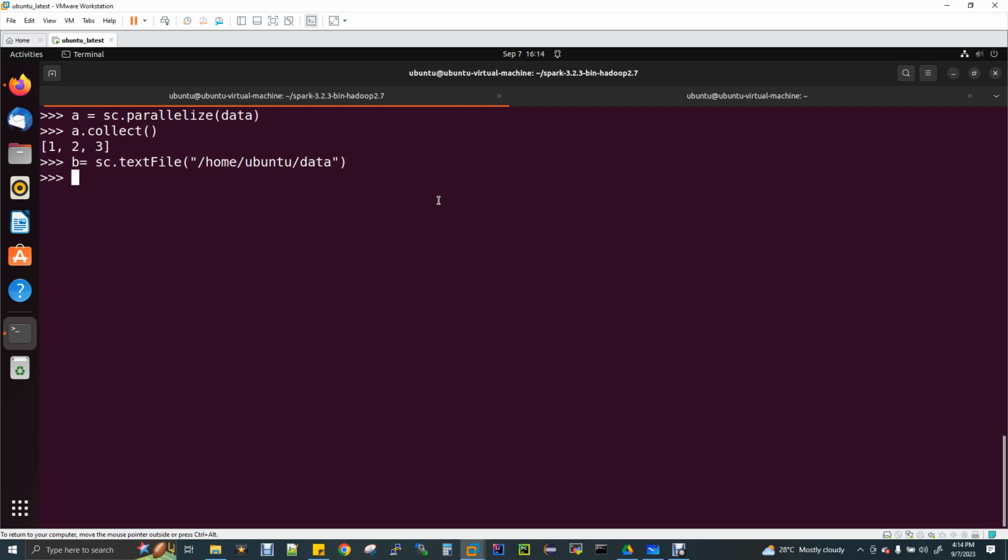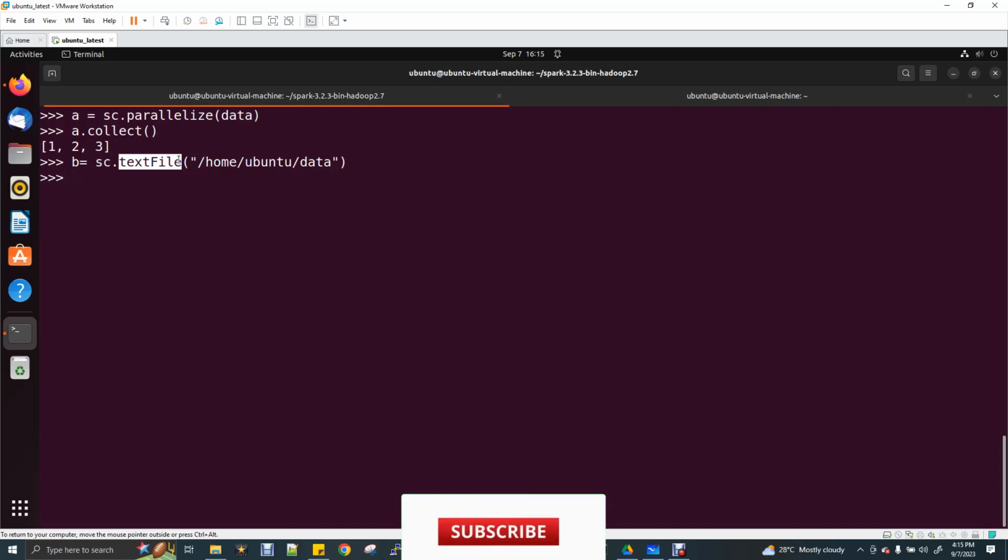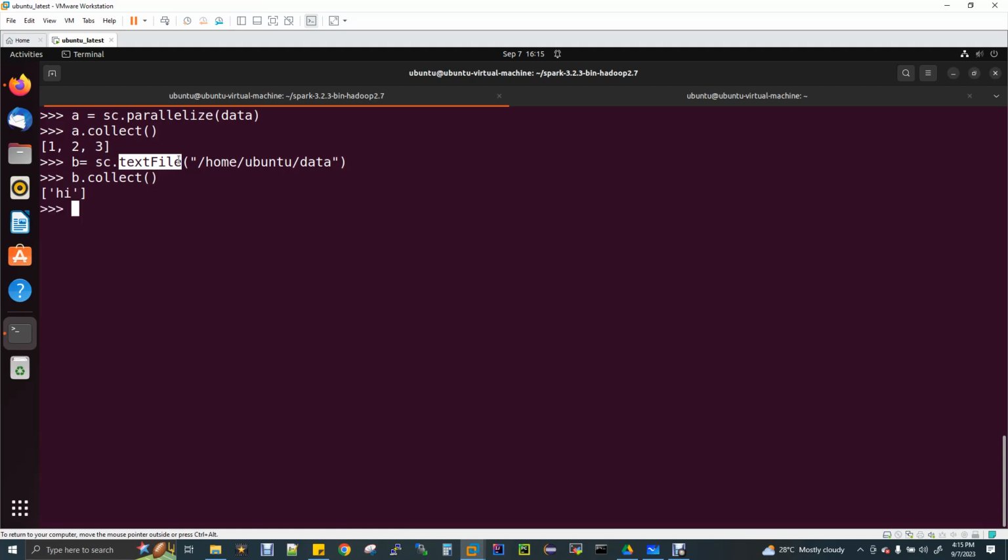Not only text files, we can even read different file formats like sequence files and JSON files. This function is called textFile. Like that you have the jsonFile function, the sequenceFile function, and the wholeTextFiles function. These are some of the varieties of formats supported for reading a file. This way you can also convert a file, a data, to an RDD. Now I'll do b.collect. Fine. Now I am able to see the data, hi, right? So an action has been triggered.